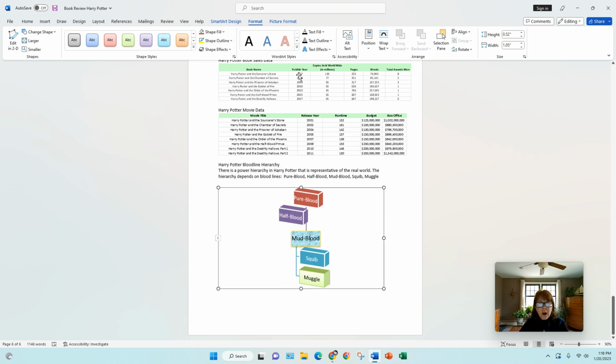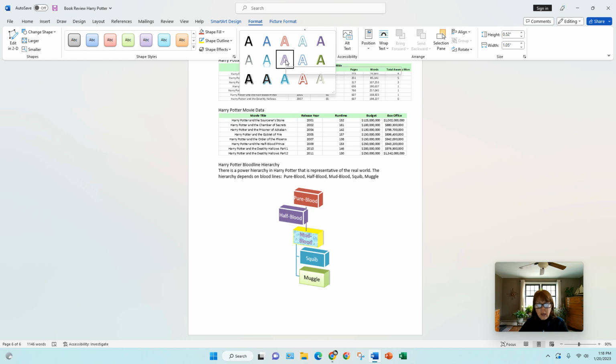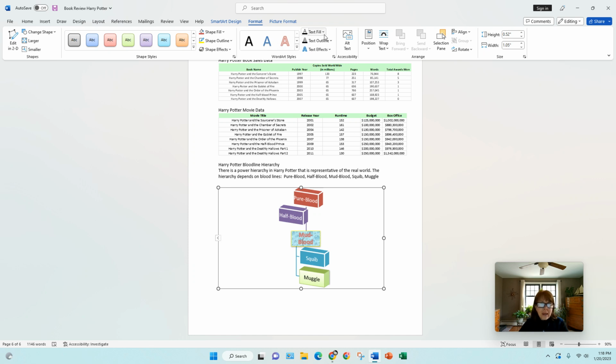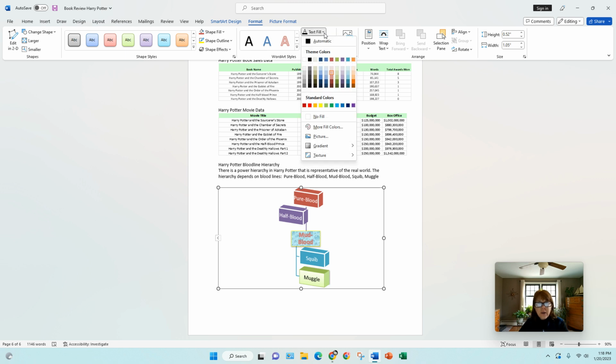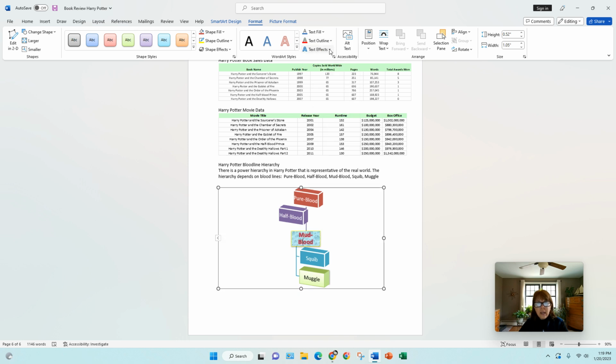Now, if your SmartArt has words in it, you can work with the word art styles. It's just a point and click, and you choose what you'd like. And again, you can play with it by using these text fill, text outline, and text effects.